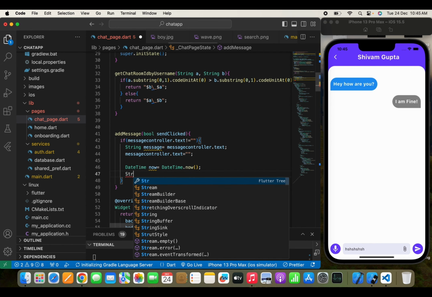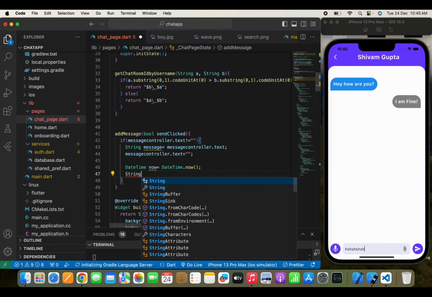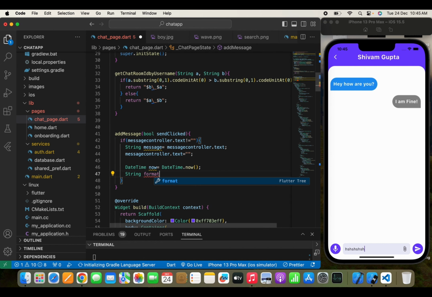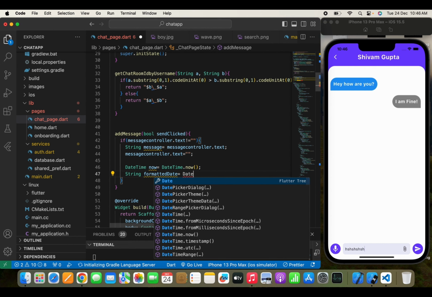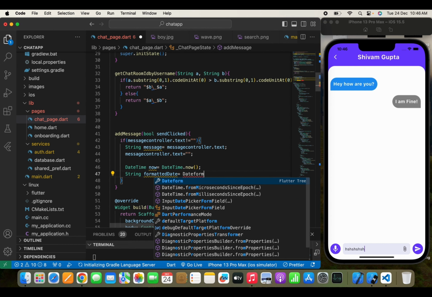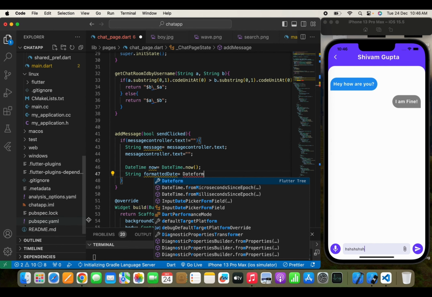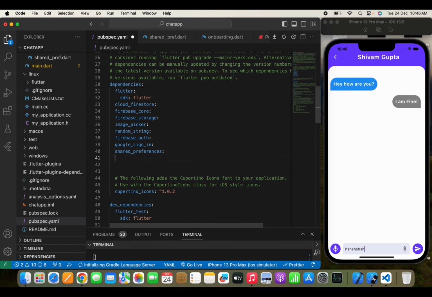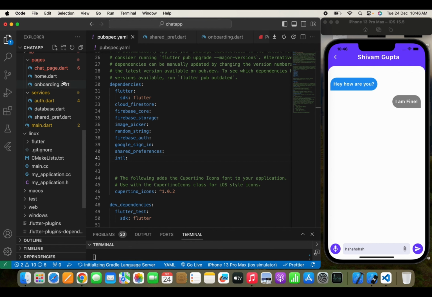Now we'll need to pass a string, formattedDate equals DateFormat. For DateFormat, we need to use the intl package. So I will move to pubspec.yaml and write intl and call this package. This will help us handle everything regarding the date format that we need. I hope it is clear.